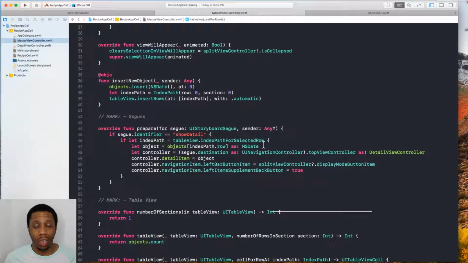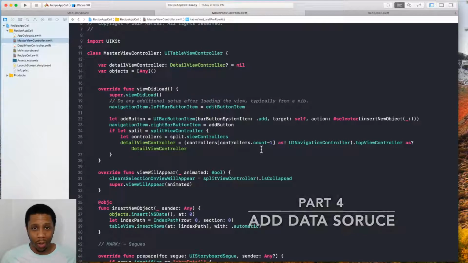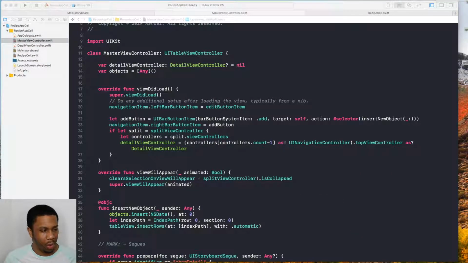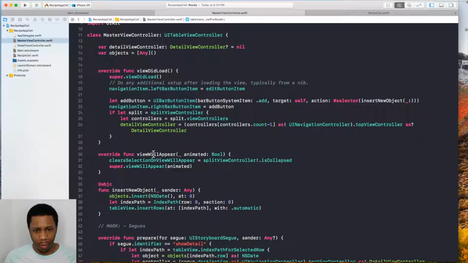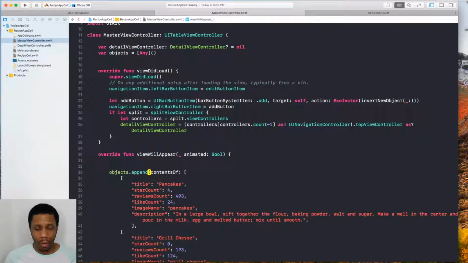Now we actually need our data. So what I'm going to do is not type it all out. I'm pretty much just going to copy and paste it from an earlier project. I typically add my initialization code in the viewWillAppear function. So let's just make some space, copy and paste it, and here we go.